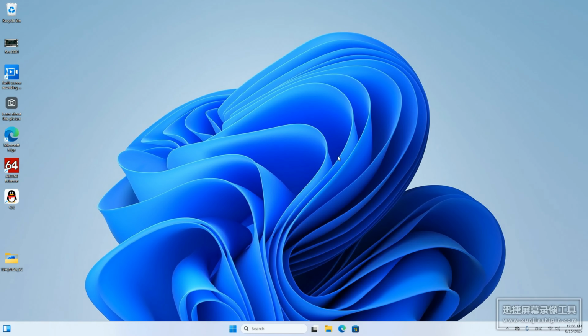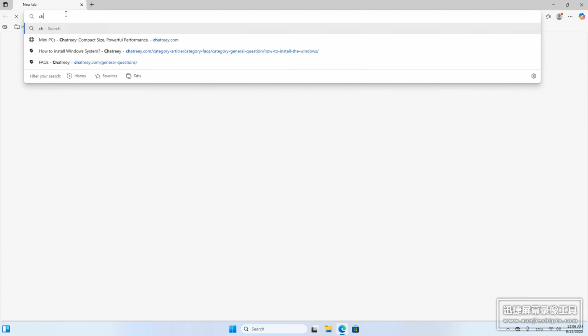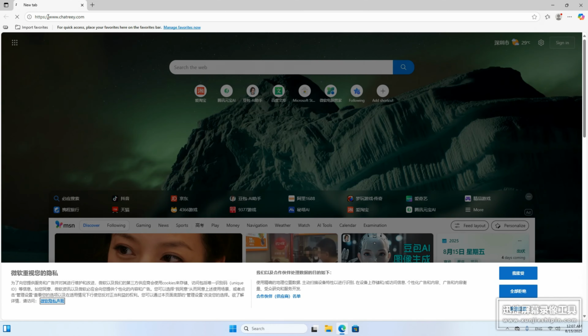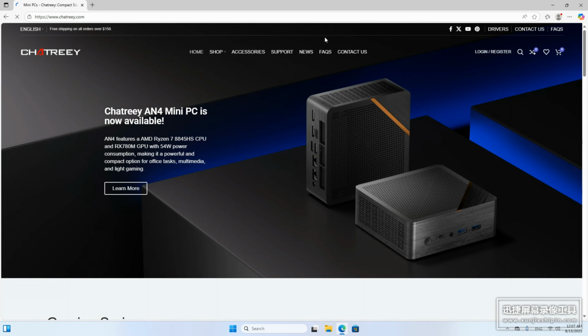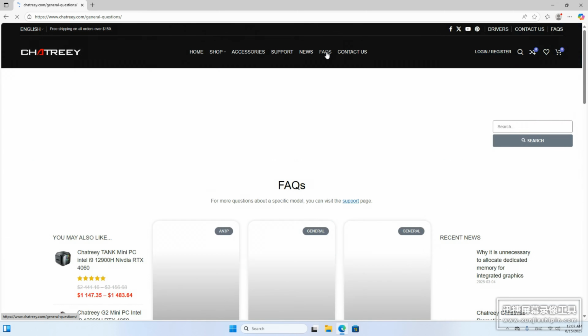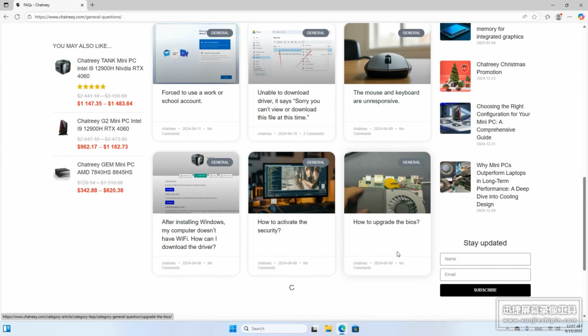How to install the system. First, you can download the system from the official Microsoft website or the official Chatry website. Go to the FAQ page and find the answer to how to install the system.